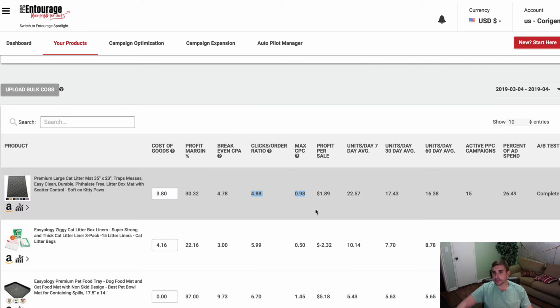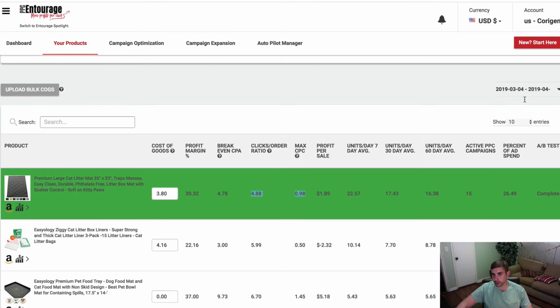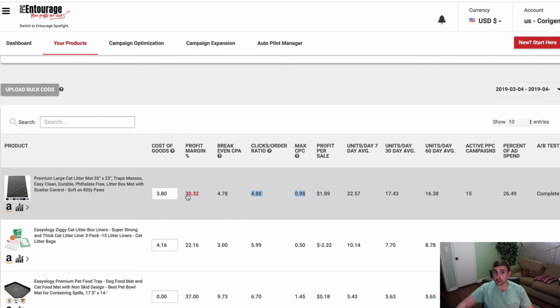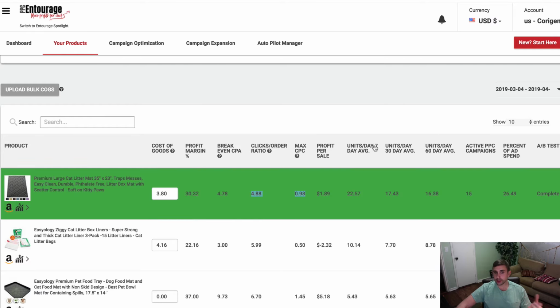And then finally, based on the proven data over a period of time, you can see how much profit you're making on each individual PPC sale, right? So obviously, if our profit margin is 30.32%, that means our ACOS is lower than that. That means for every sale that comes in through PPC, we're making $1.89. Pretty cool, right? Next, we have the average units sold in 7 days, 30 days, and 60 days.